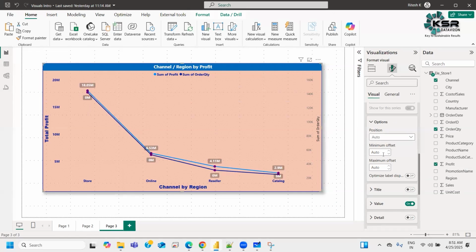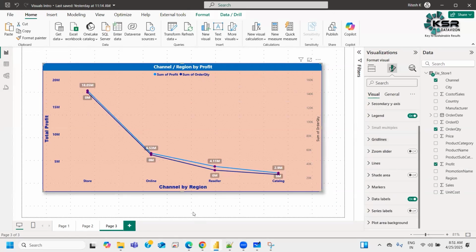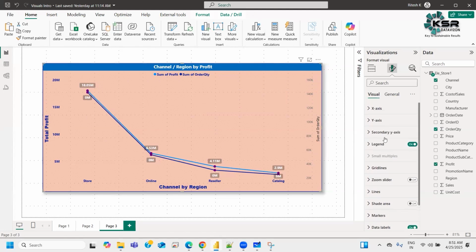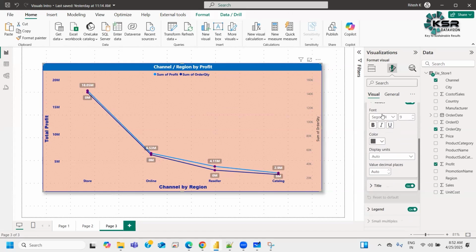Now the reason is, if you see, darker shade is your sum of order quantity and lighter shade is your sum of profit. But for sum of profit, we are getting million values, which is correct, whereas for sum of order quantity, it is in thousands, right? Now again, I'll go back, secondary y-axis. I'll change it to the same data font family. I'll change that color to blue. Now you see it is coming.